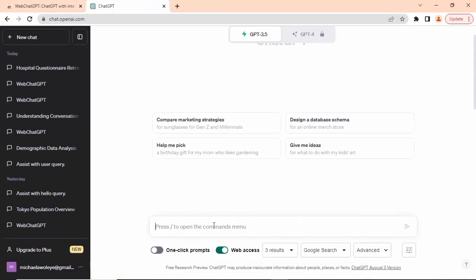How do we check that? Let us use a familiar query. At least you already know that. What we know is 2021. That was the last update for it. But let's check whether it can. Who is the current president of Nigeria?